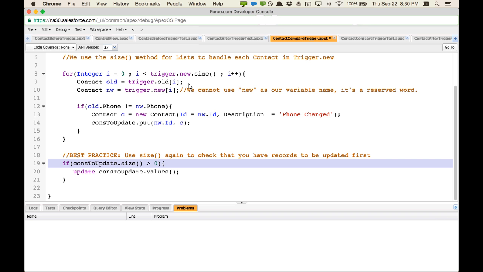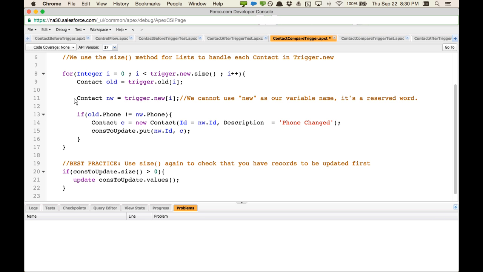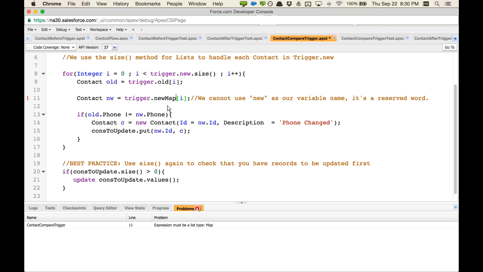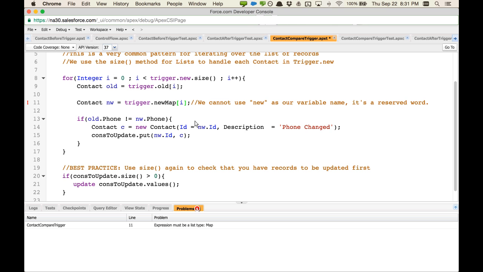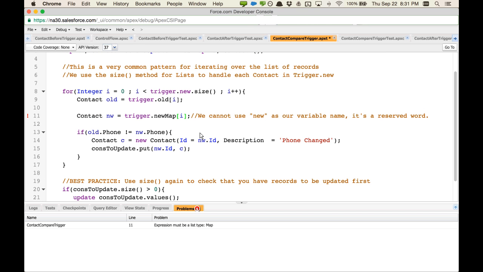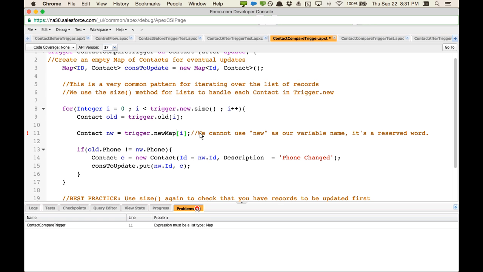The way we would do that is, instead of using trigger.new, we're going to use trigger.newMap. So I will go ahead and make that edit here. Now I'm referencing something that's available to me in every trigger, just like trigger.old and trigger.new. Trigger.oldMap and trigger.newMap are available to us.